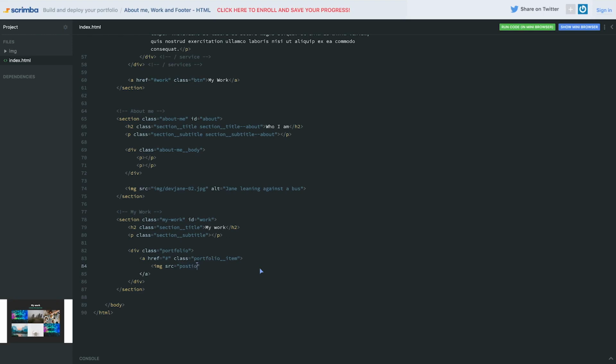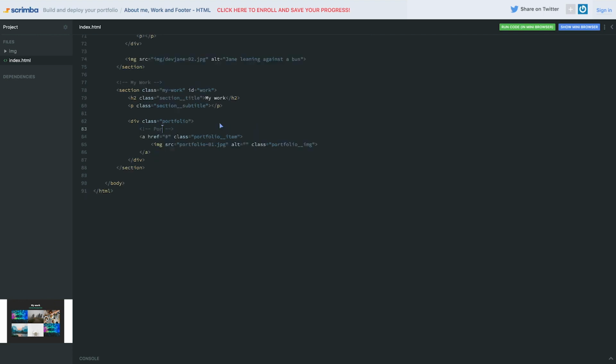I'll put the first one, can't spell portfolio today, portfolio01.jpg. ALT, I'm going to leave blank for now, but that could be something you fill in on your own if you want to put a little description of what the project is. And the class on each one of these will be portfolio double underscore img, because it's the portfolio image. Portfolio item 01. I'm going to speed this up as I do it, because I think a little comment on each one of these will make it easier when you're setting everything up.